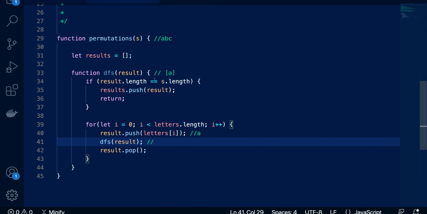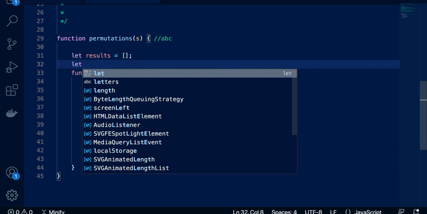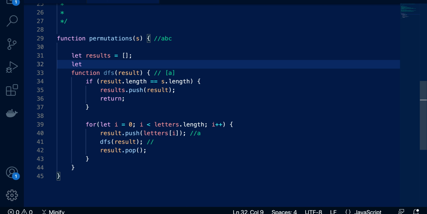The only way to do it is to have a visited array. So in JavaScript, I'm going to create a set.